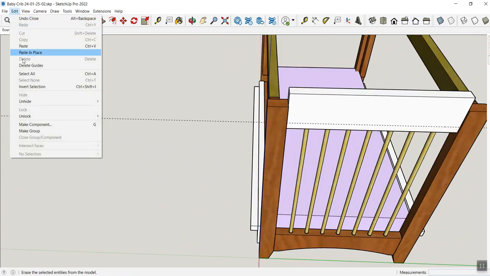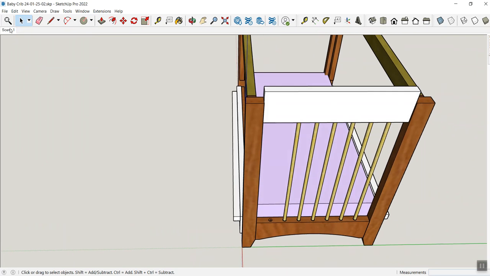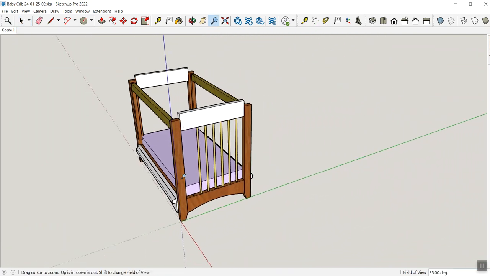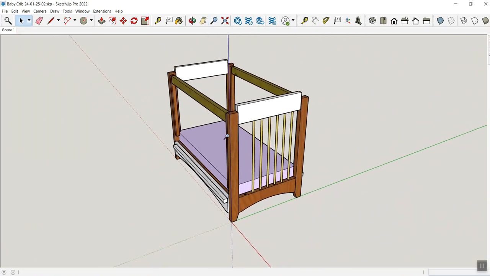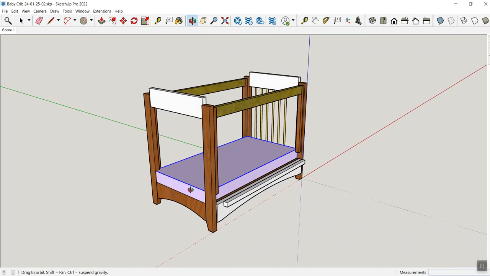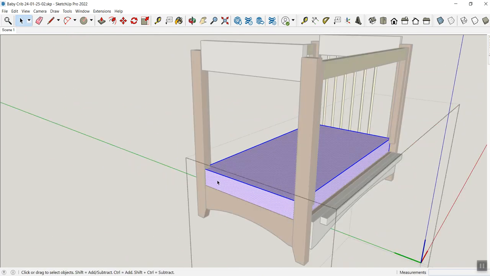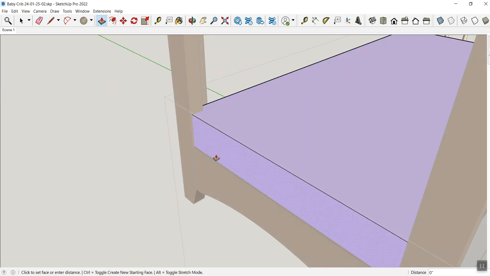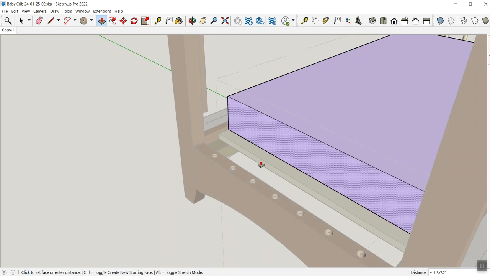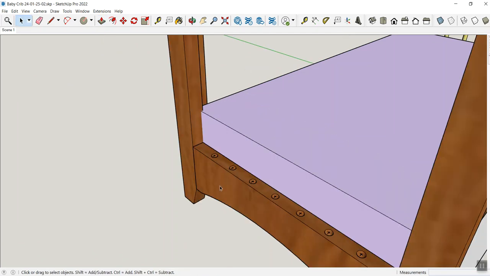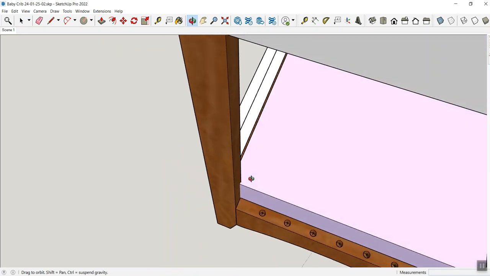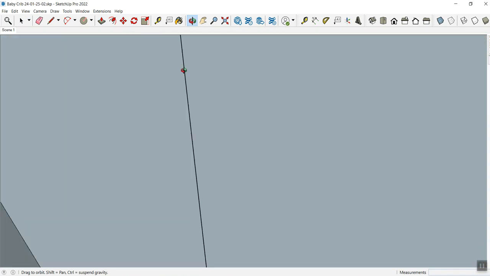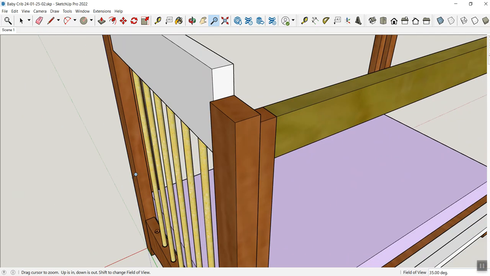Edit, delete guides, scene to see where we're at. We got everything there. And the only other thing I would suggest is, okay, that is a group. I would say that we make the mattress fit. So I'm going to do push pull, push it out there first, then pull it right to that edge there. So now that fits there. You'll have to jockey the corners around a little bit, but anyways, I think you're in good shape now.